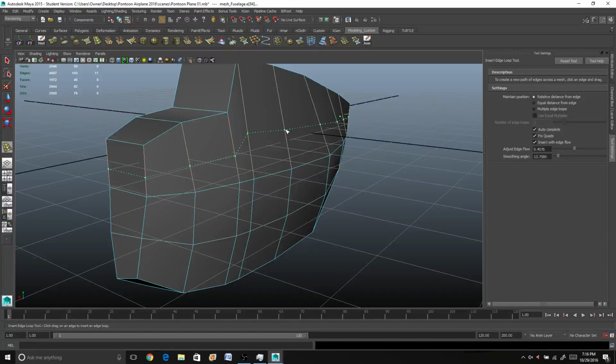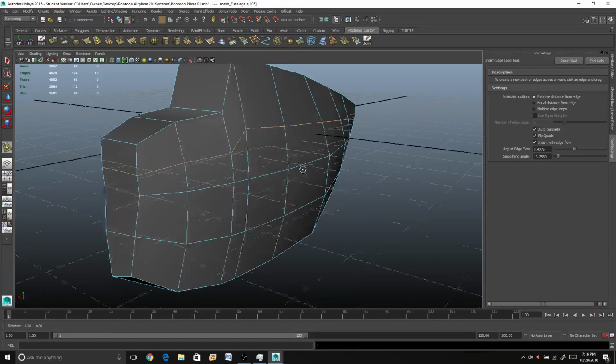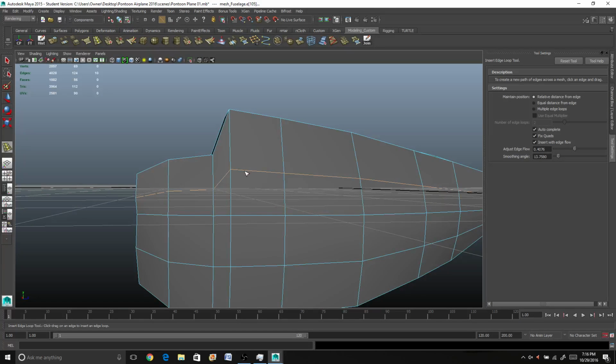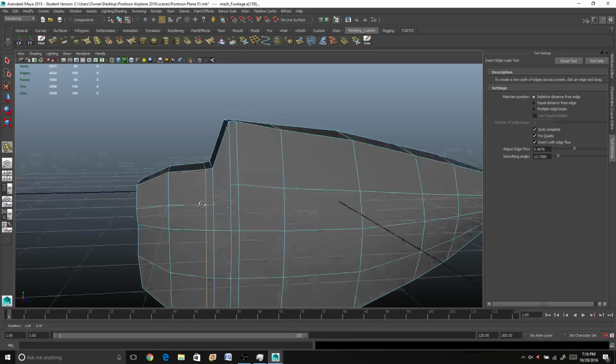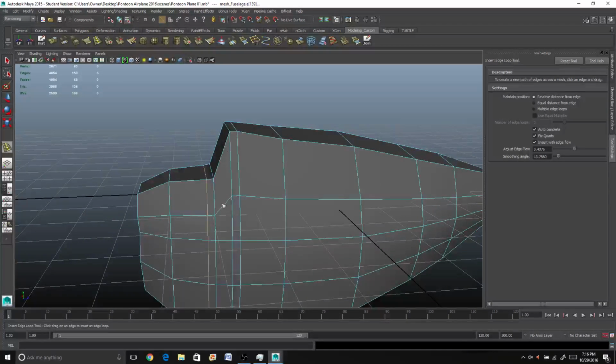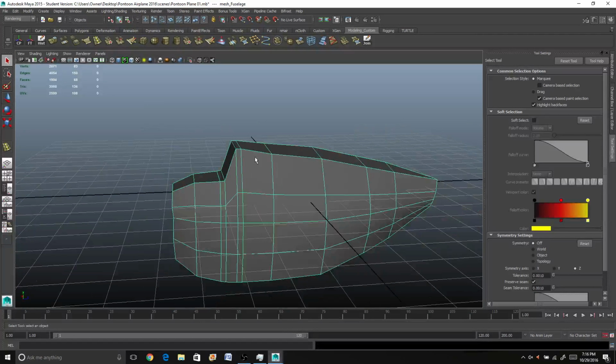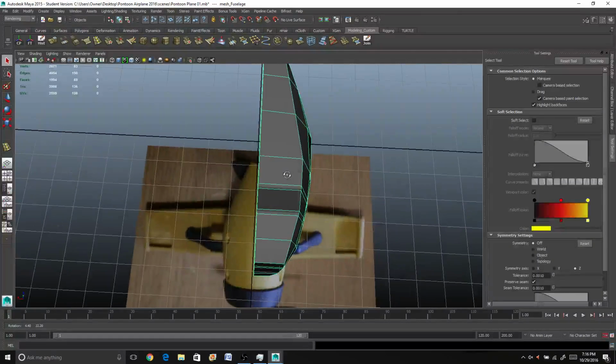You drop in one more over here. Okay, that looks good. Let's go ahead and add one more going vertically right here and one more vertically right here. That will help with keeping the sharpness of the drop from where the pilot would sit, where the wings are going to be sitting up here, to where the propeller is when we smooth it. So you can use your smooth preview by pressing 3. You can see what I'm talking about. That looks good.